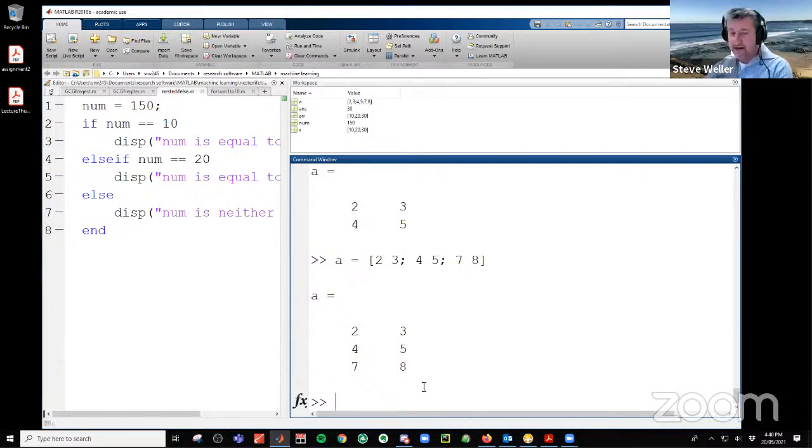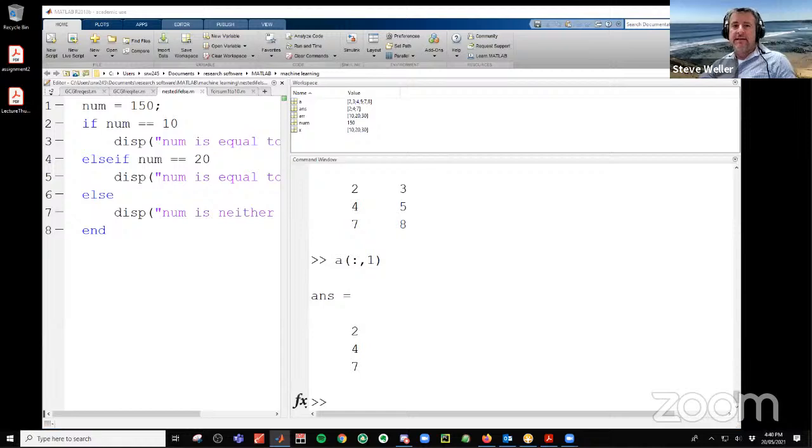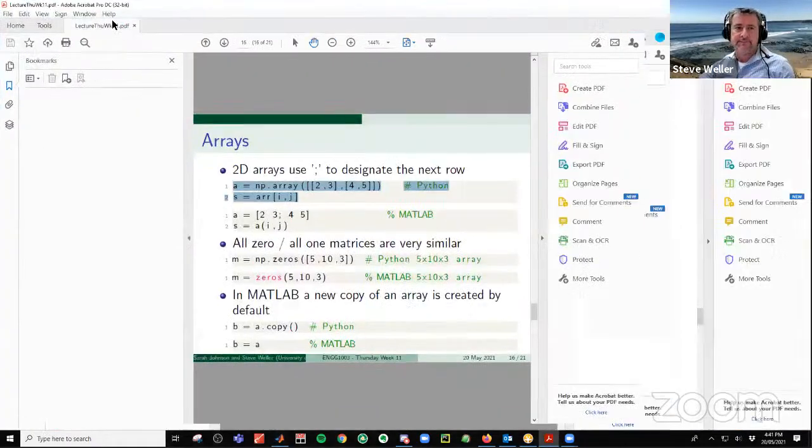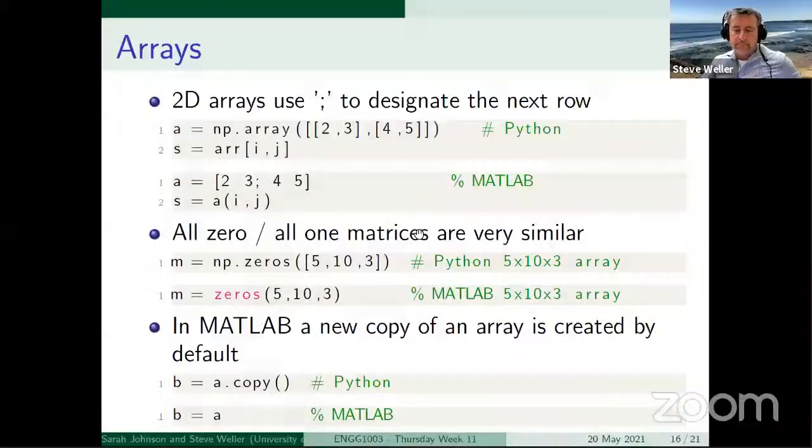And we can do slicing the same way. If we want to pick out the first row of A, it's 1. If we want to pick out the first column of A, it's this one. So there's A, and the first column of A is all the row elements in the first column. So you can see there are some similarities, but also some differences. It's a bit like learning, if you'd learned Italian, learning French as a second language would be more straightforward.